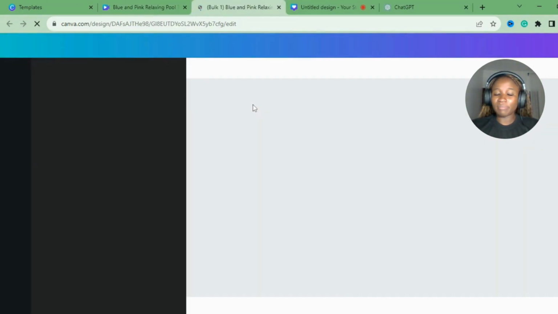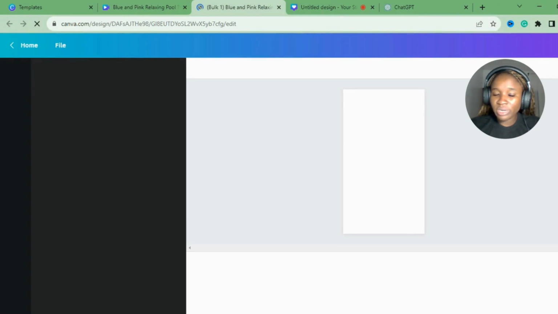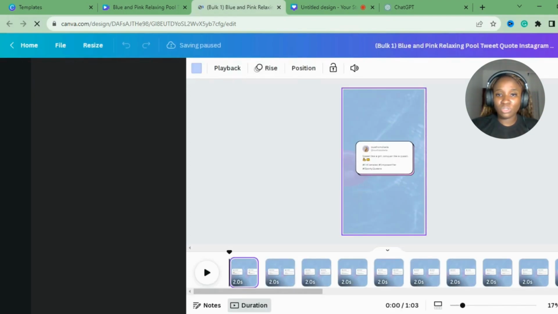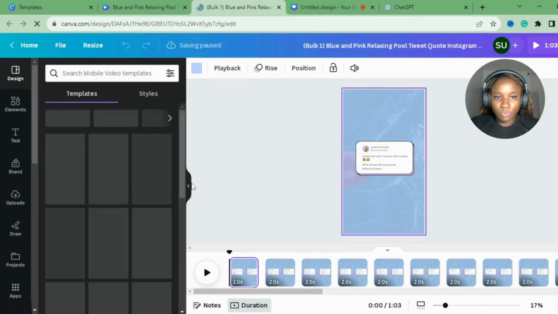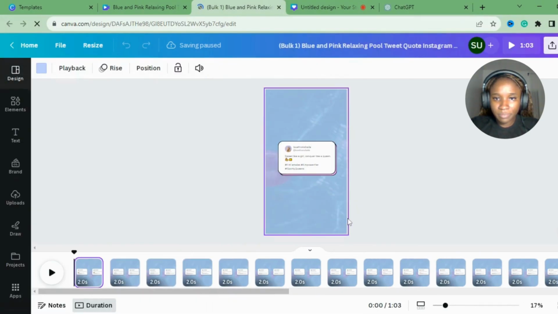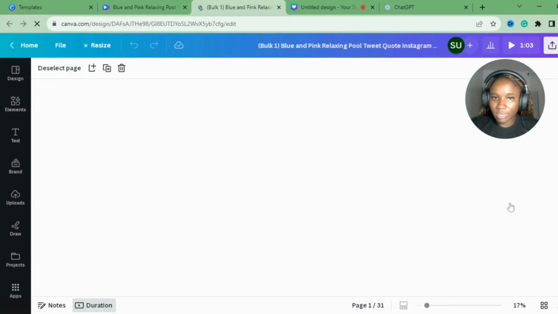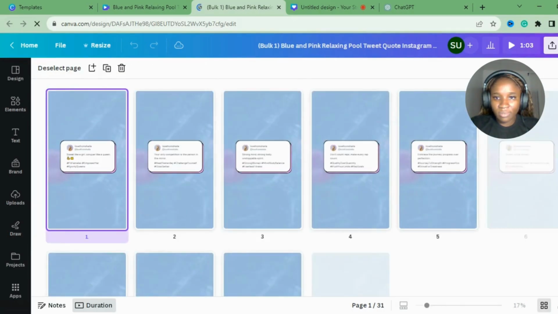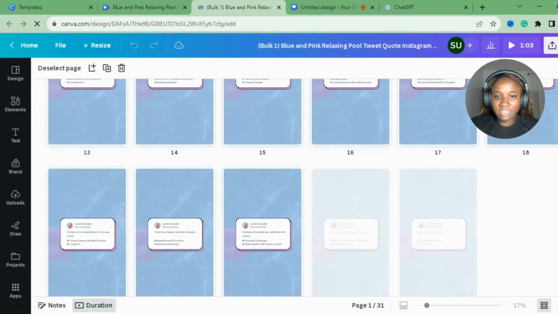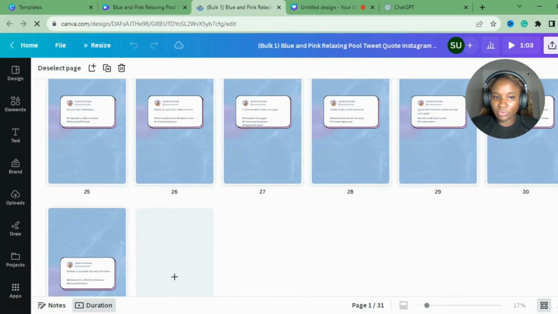If you have your branded template, brilliant. You can also use your branded template, create from scratch, and this basically saves you hours of time. It saves you lots and lots of time. So this is what we have. You can see we have 31 of them like this. So let me reduce the size so you can see what I mean. Brilliant, already created 31 content for us.